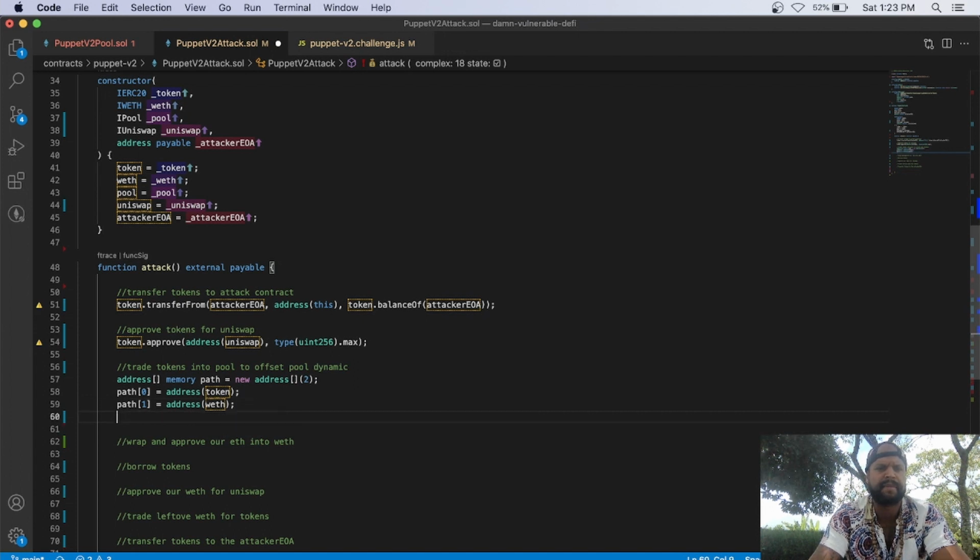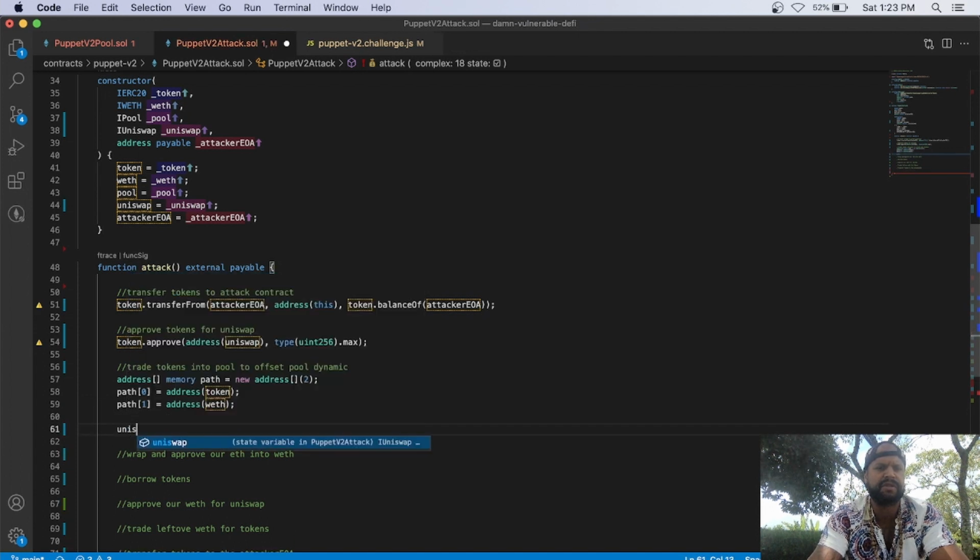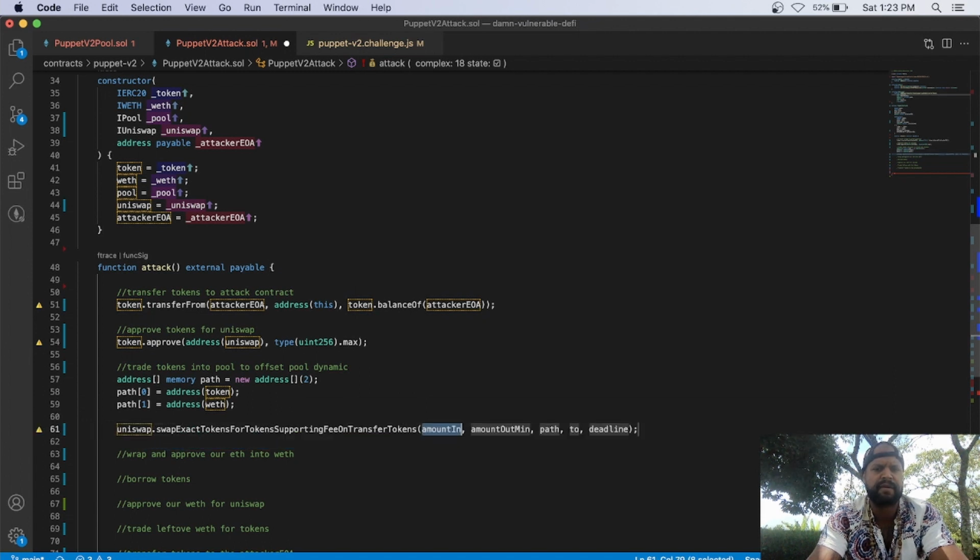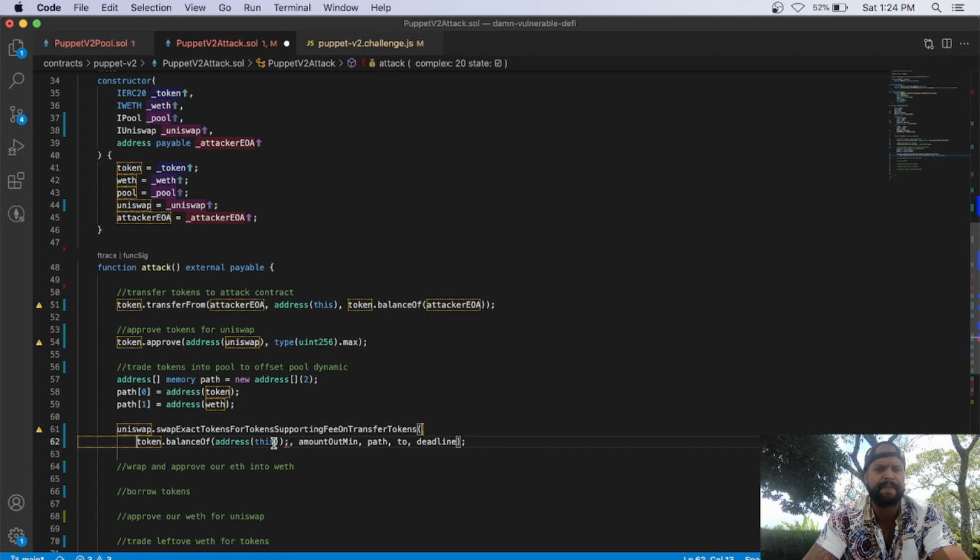Okay. So next we will just call the swap function. The amount in is going to be the token dot balanceOf this. Let me just break these down onto different lines here.